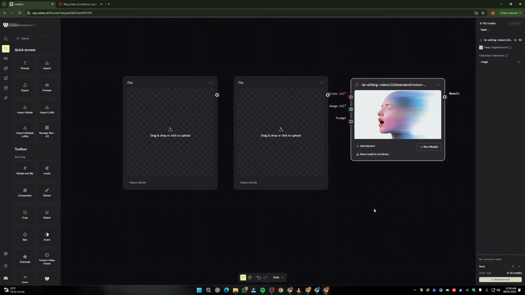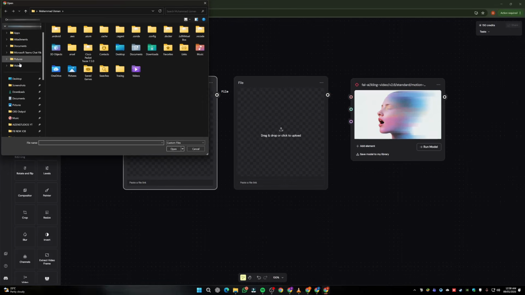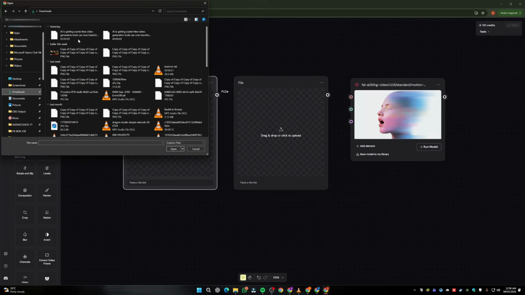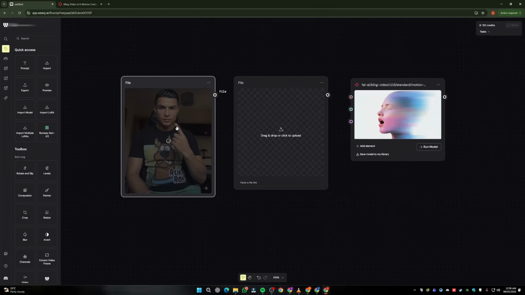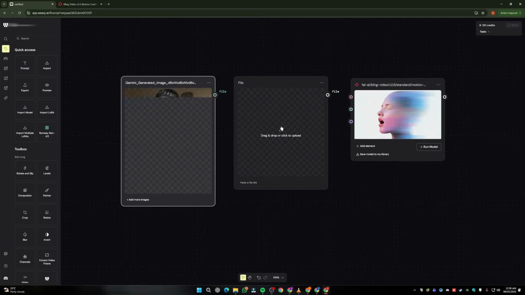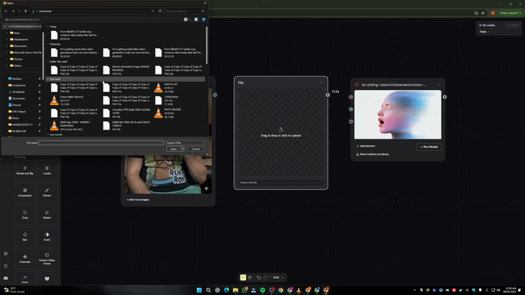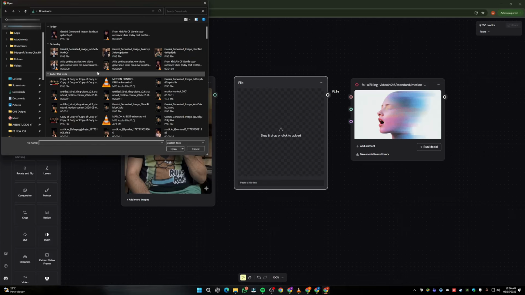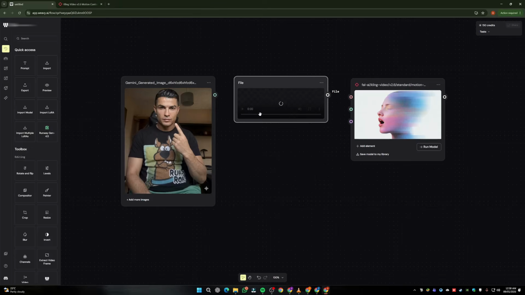It's really that simple. So from here, first of all, we're gonna go ahead and start by uploading the image that we just created from Gemini of Cristiano Ronaldo face swapped, which was this one. And in the next tab, we have to upload our reference video that we want to do the face swap of. Okay, so that video was of that kid, which was this.